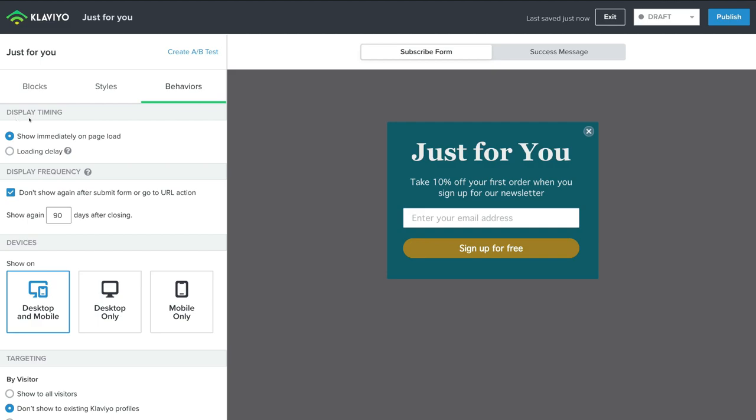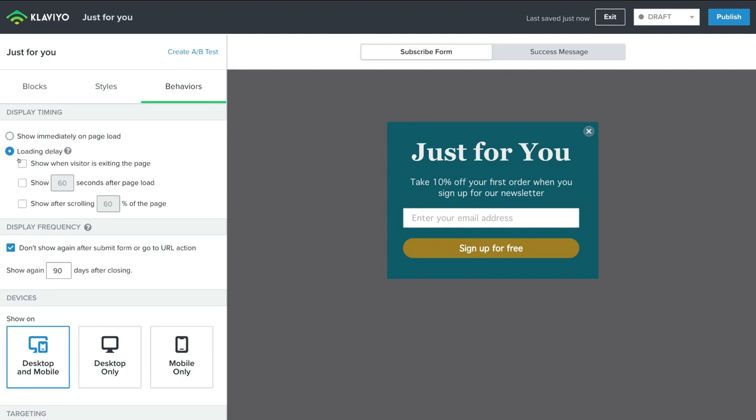So for example, under display timing, I'm going to navigate down here and click loading delay. Now, when do I want this form to display? Show when visitor is exiting the page, show 60 seconds after page load, show after scrolling 60% of the page. I'm happy with show 60 seconds after page load. So I'm going to select show, and then I'm actually going to change this to 30 seconds. So after 30 seconds, someone has loaded a page on my website, then this form is going to appear and people can put in their email address if they like to receive 10% off.